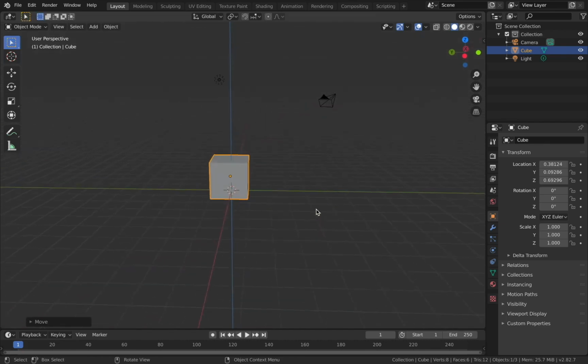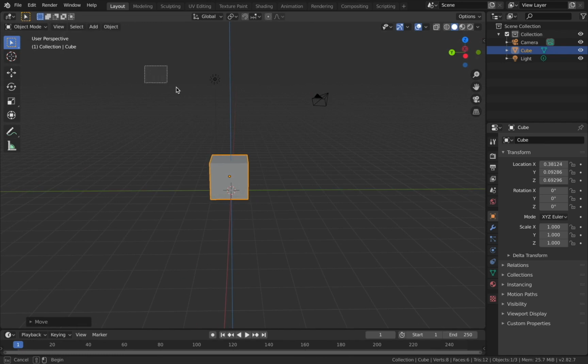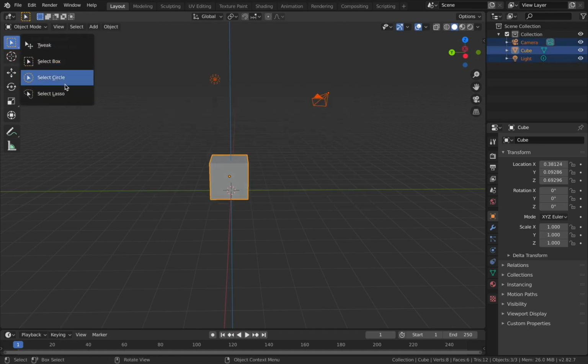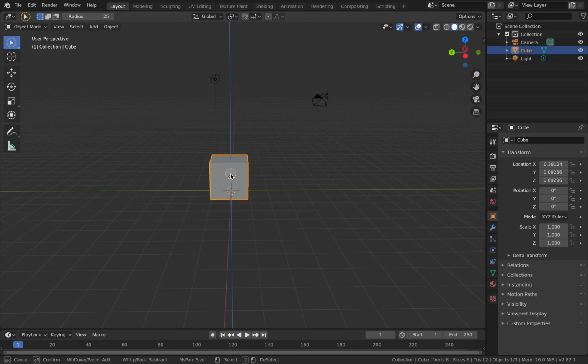The next tool we have is Box Select. As the name suggests, you can select objects within the area of the box that you have created. The Circle Select gives you a small circular cursor to select the object in your scene. Lasso Select allows you to select any object on your screen using any random shape that you wish.